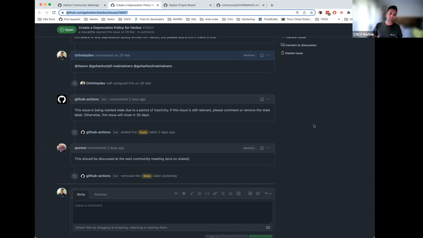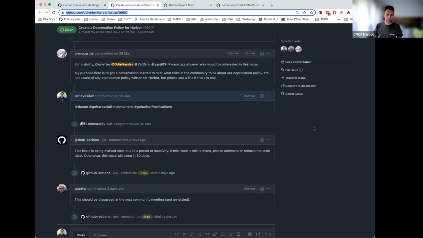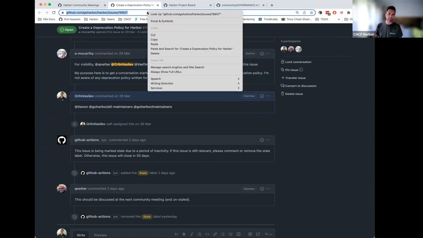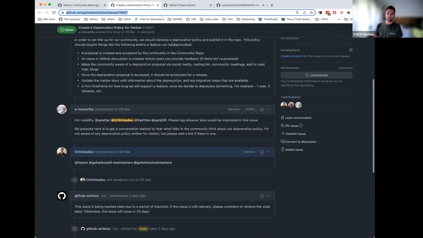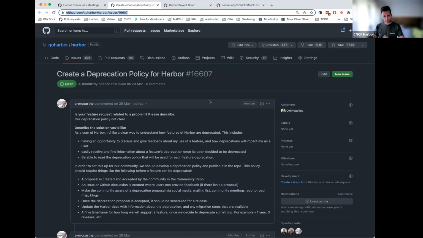And it's not only procedural, but also a technical process: how we can deprecate something, whatever it is, from documentation to functionality. So please take a look. It's a request for everyone. I'm going to paste it in the chat if I can find the chat.